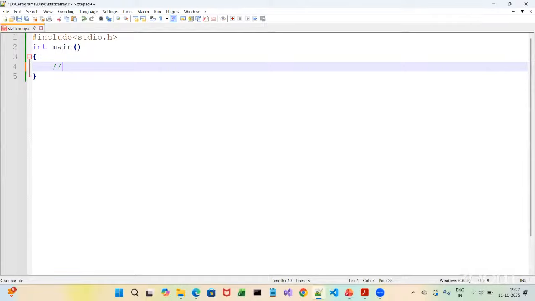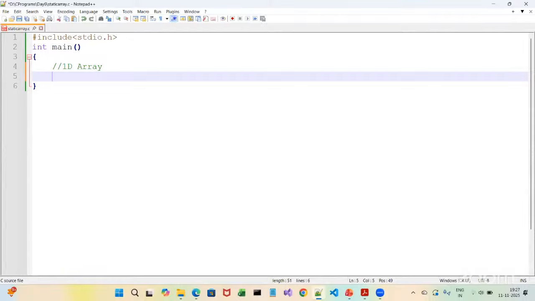So what I will do, I'm writing the code for a 1D array initially. I'm using int arr5. Arr is nothing but the name of the array. If you want, you can give a proper name, like array 1D, I can write. Okay, this is a 1D array.